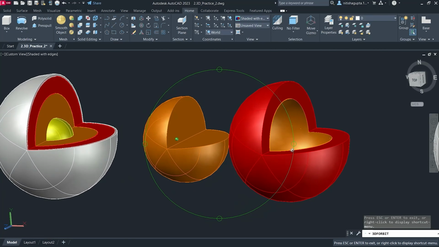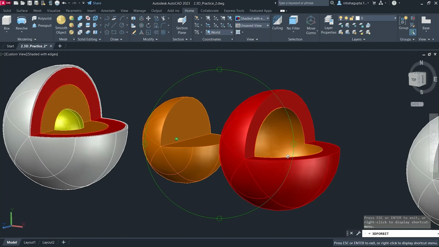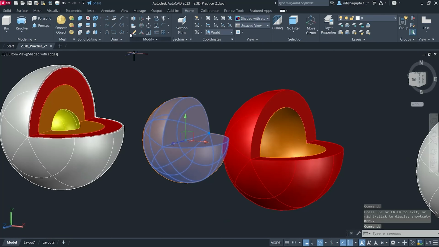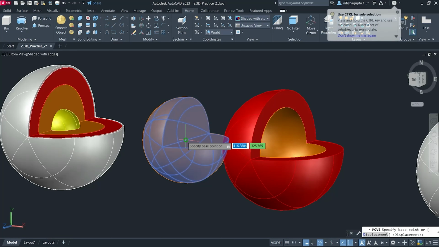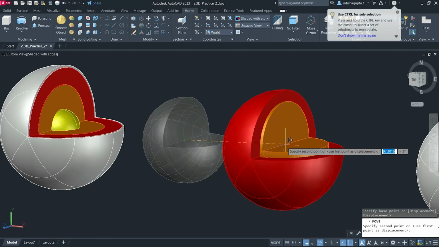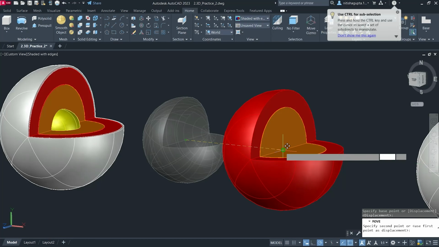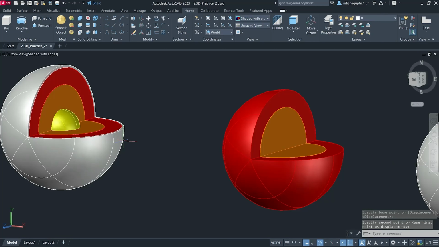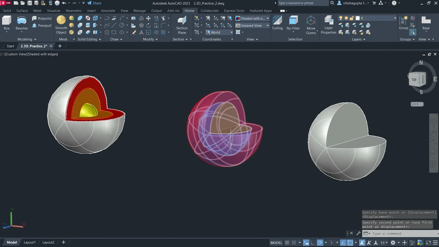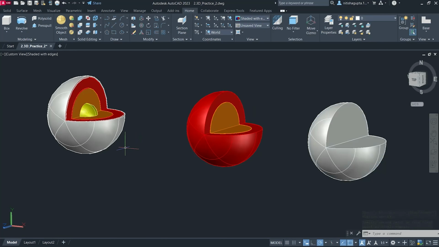Now if we move our main, that is our orange sphere, inside, then we will be able to see both the colors and they will not collide. So let's go to this move command and move this sphere inside this sphere. Okay. Again, we have to do the same thing for this also.